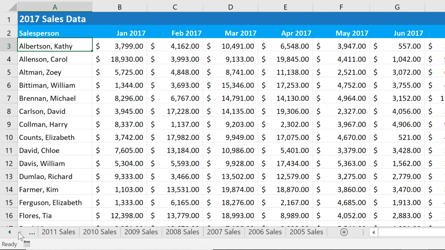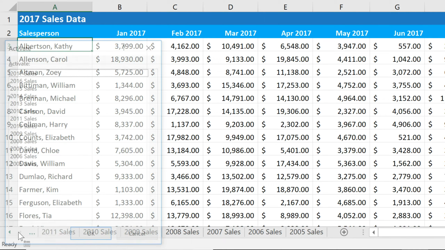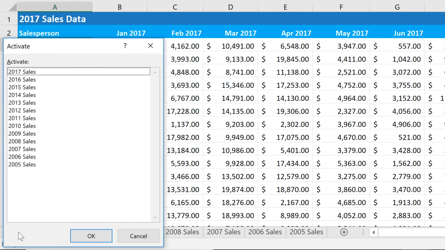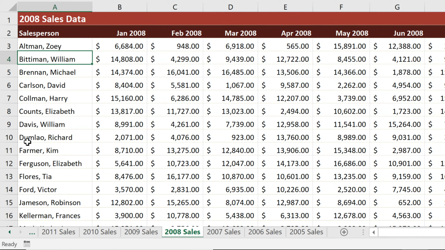All you have to do is right-click on or near these arrows, and it will give you a list of every sheet in your workbook. Then you can just double-click the sheet that you want, and you'll jump to that sheet.